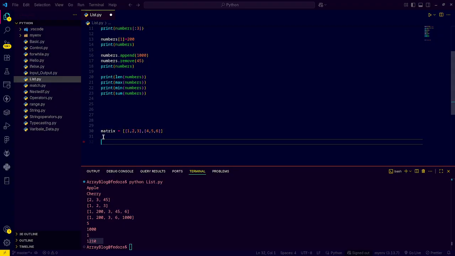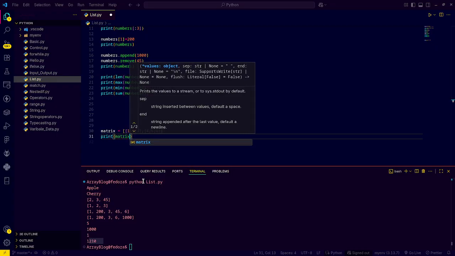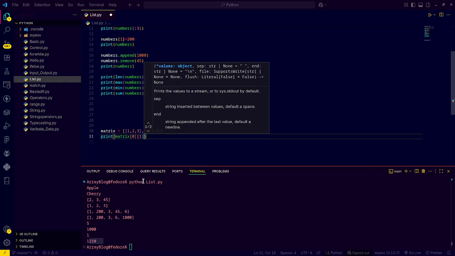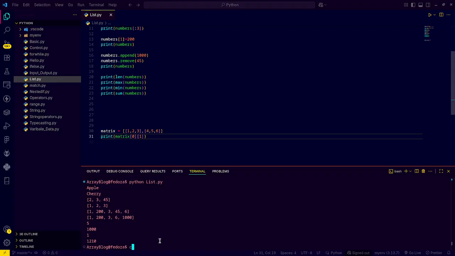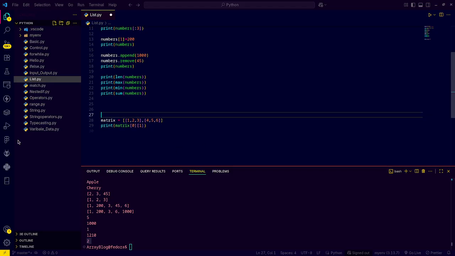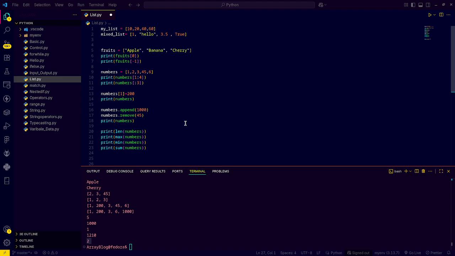Suppose we want to access the digit 2. So what you will write here, that is print matrix and then 0 and then 1, right? So let's see what it gave to us. See, here we got the 2. So list is very powerful. We can do a lot of calculations, we can basically do a lot of things using list. We can store a huge number of values.